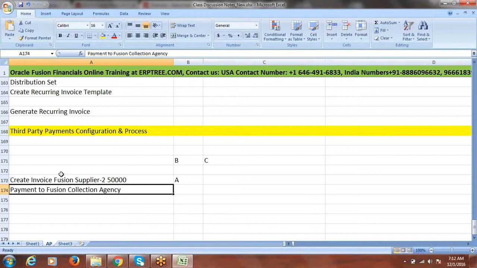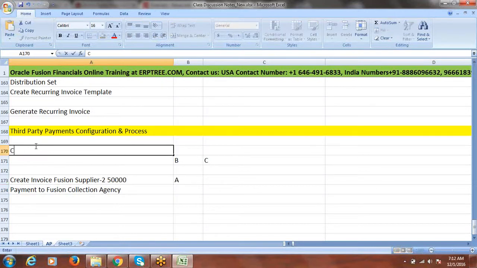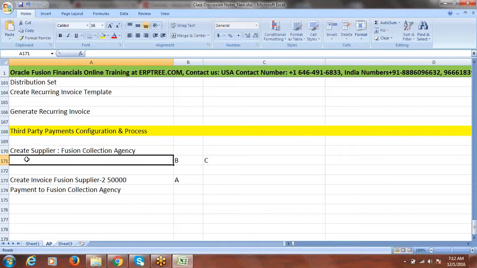To implement the solution we have to do certain setups. Already we have one supplier called Fusion Supplier 2. Now we'll create one more supplier to support our testing of the concept we are discussing. We'll create a supplier called Fusion Collection Agency. After that, we are going to record the invoice against supplier 2.